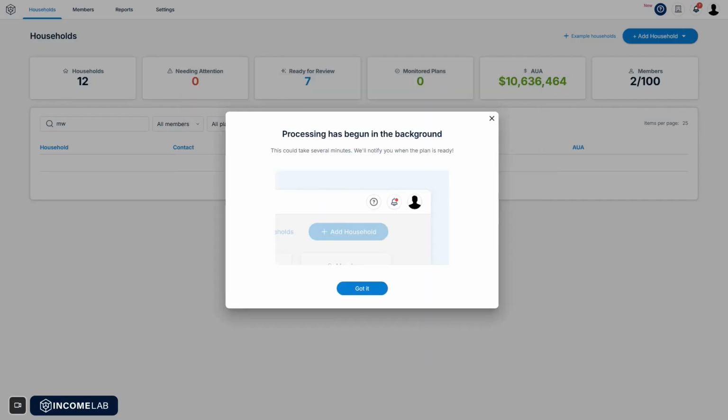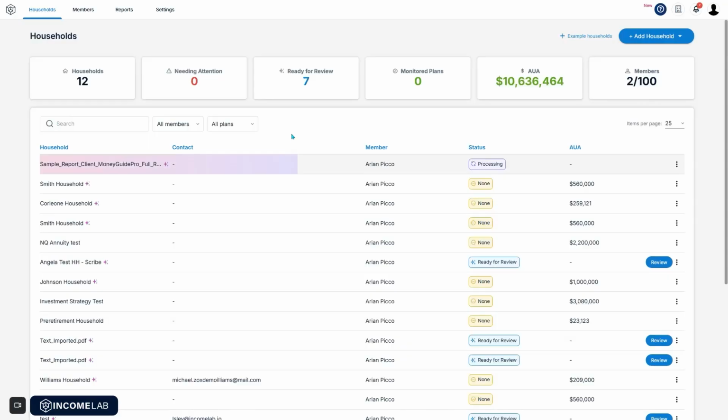From here, the AI will start reading and building your household in the background. You'll see that this could take a few minutes, and we will notify you in the notification bell when it's ready. So now click Got It to understand. While the household is processing, you'll see the status here, and you'll see the bar indicating that it's currently loading up this household for you.